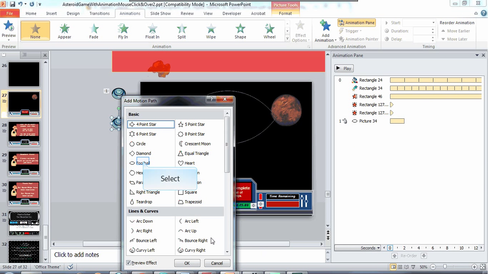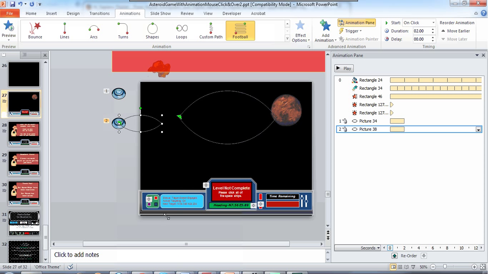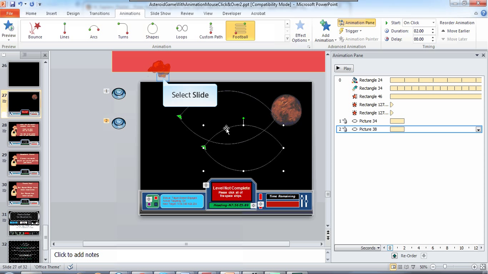More motion paths. You could do a different one, but I'm just going to do the same thing for simplicity's sake. And then I'm going to move it a little bit off so it's not the exact same path. So that takes care of the satellites or saucers.